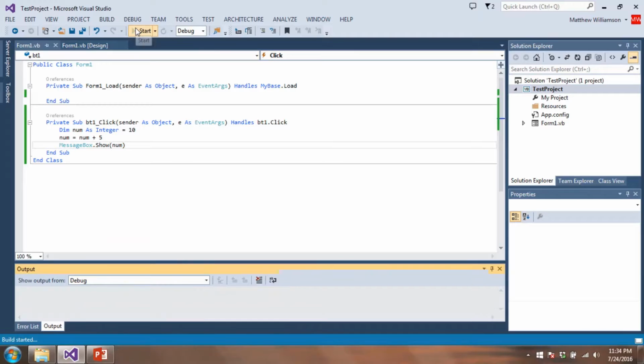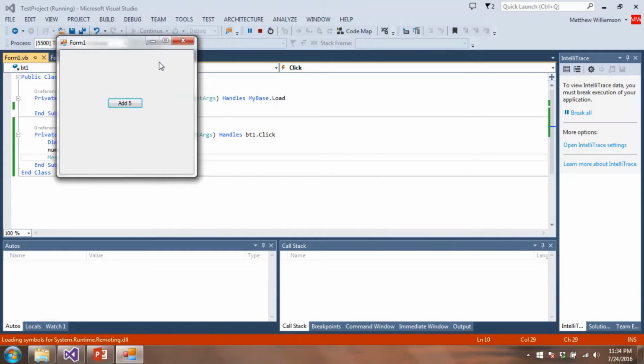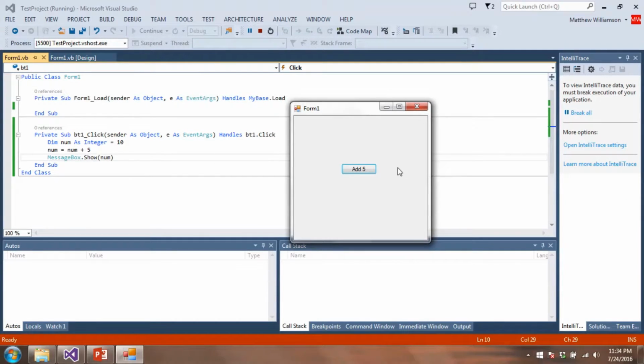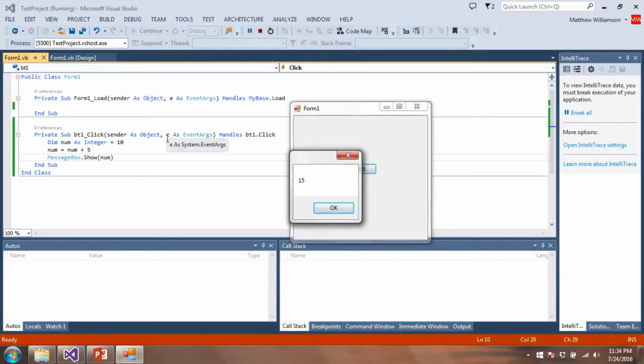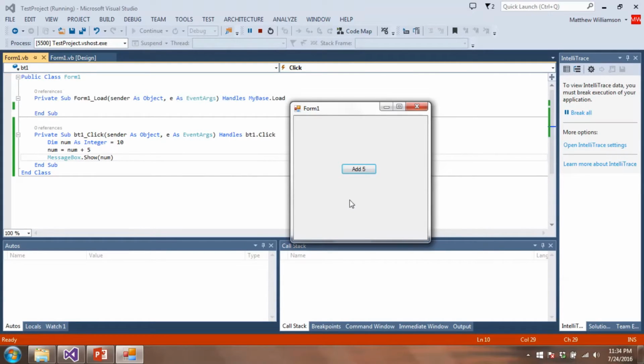So let's run this real quick. So we see, here's our form, and then if we click on our button here, we see that we get 15. The reason we get that is what we did in here is we declared an integer variable called num, initialized it to 10, we add 5 to it, and then we display that result. So we can click OK.